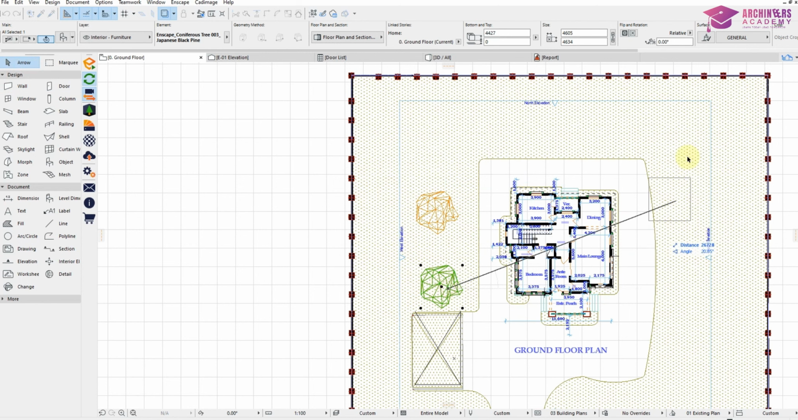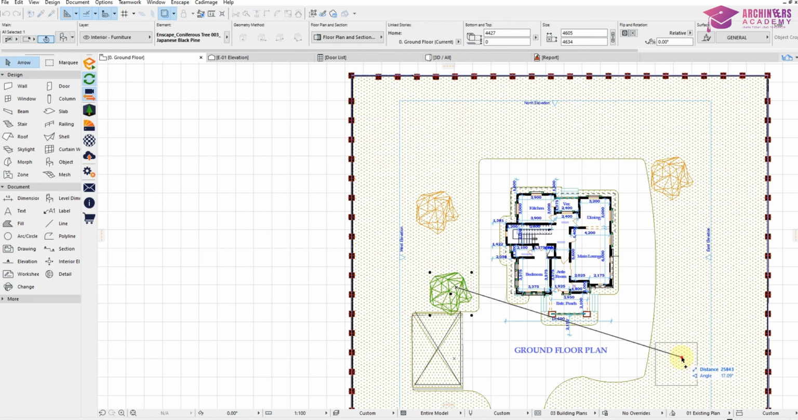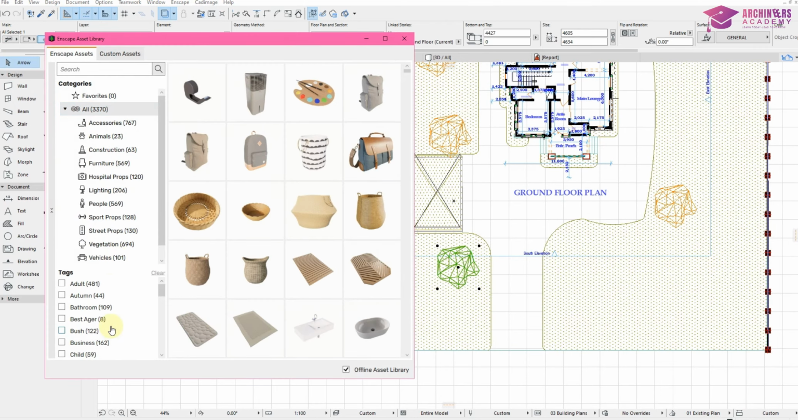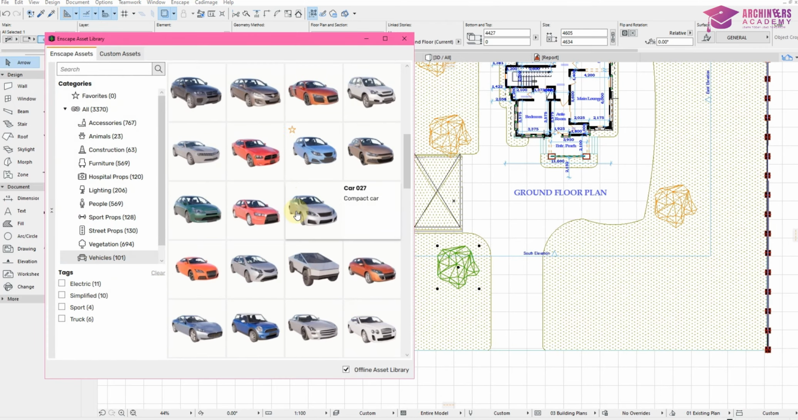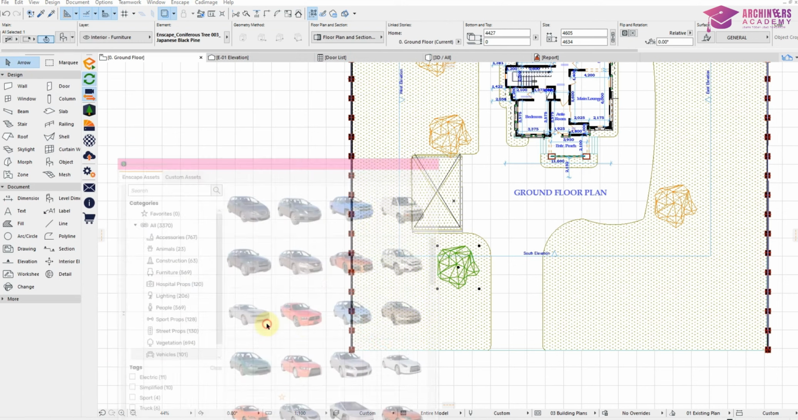Place some here. Place some here. Place some here. Place some. Okay, place a few here. I'm going to be placing cars too. So we go to vehicles, and then we can see a lot of beautiful and wonderful vehicles. So we're going to use this one.